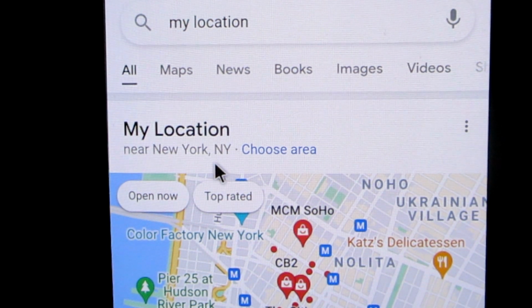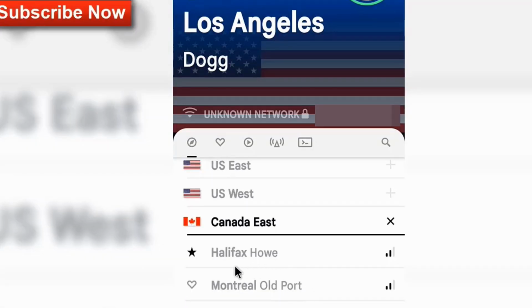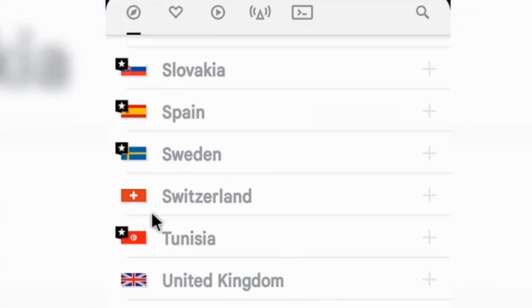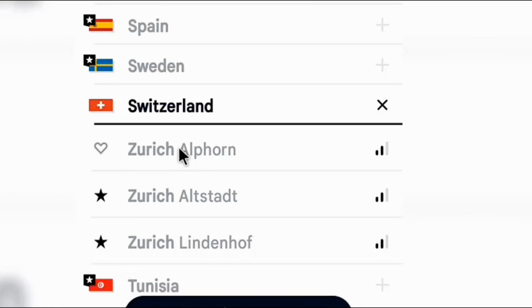Now let us change the virtual location in the Windscribe VPN app. In order to do that, first open the app and look for the available country names in the list. Let us say if I tap on Switzerland, then it will show me the VPN servers available in the Switzerland location. Here I am choosing Zurich.